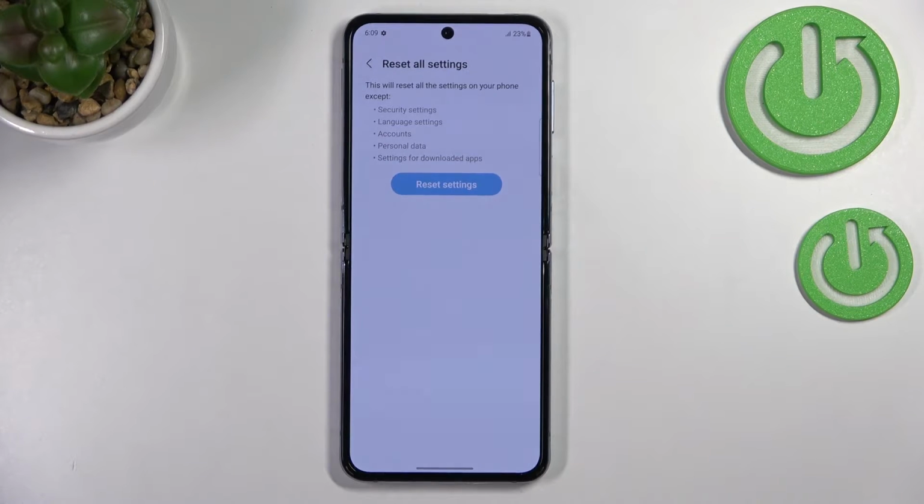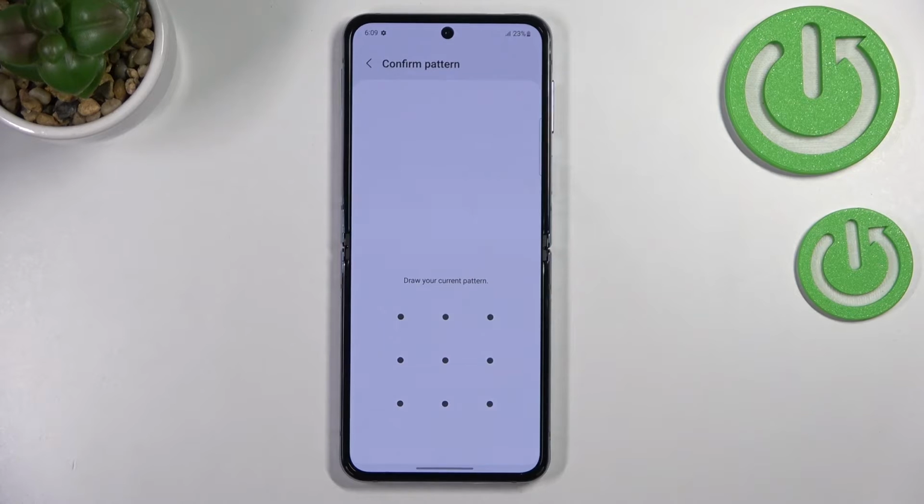And here your device is informing you what actually will be reset. So you will reset everything without the security settings, language settings, accounts, personal data, and settings for downloaded apps. So if you are ready, just tap on Reset Settings.